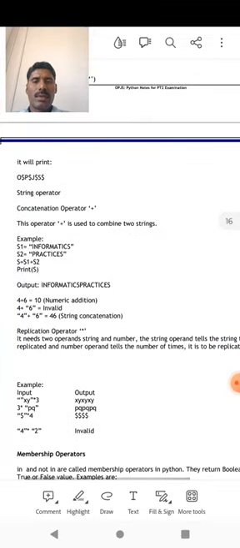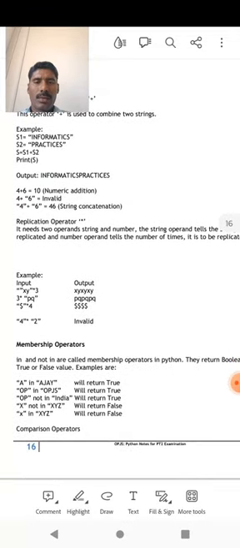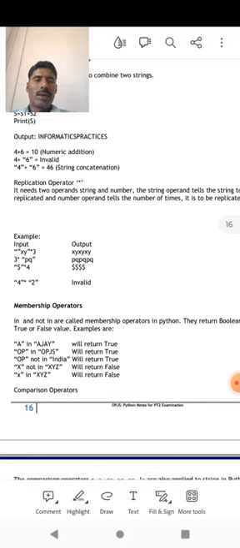Next we can use string operator to concatenate two strings. The operator plus is used to combine two strings. Next we have to move to replication operator, that is repetition operator. In Python we can repeat the output by using replication or repetition operator as a star operator.